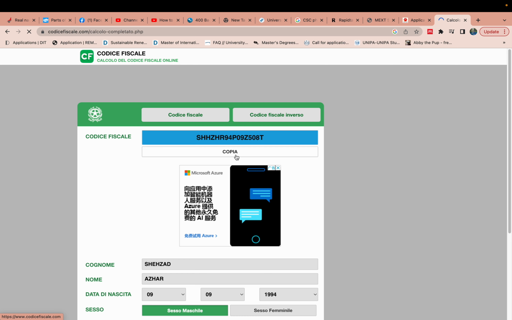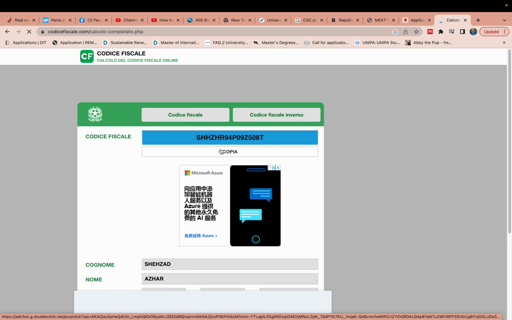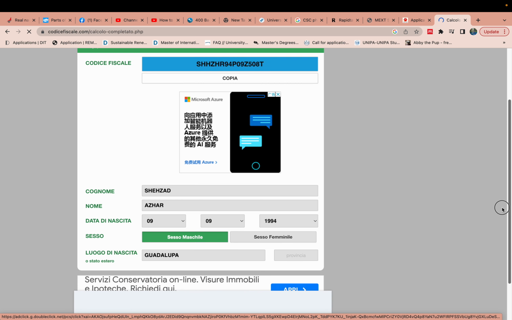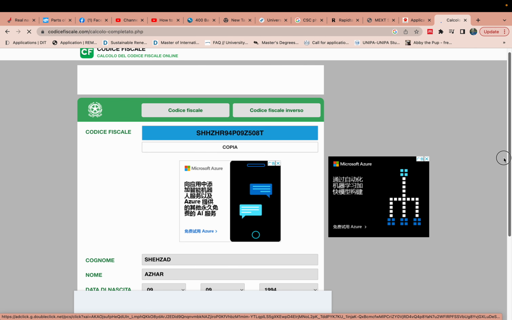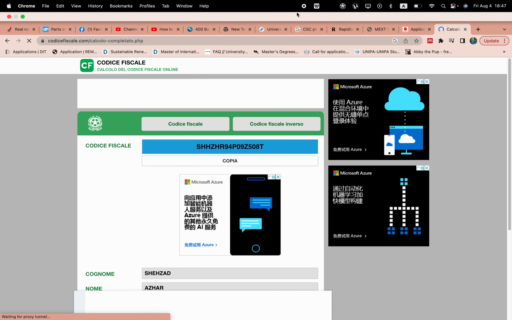So this is my code, the fiscal tax code, okay. You just copy this one and use it on your applications. That is a simple procedure. There is no complication, okay. This is a very simple procedure.